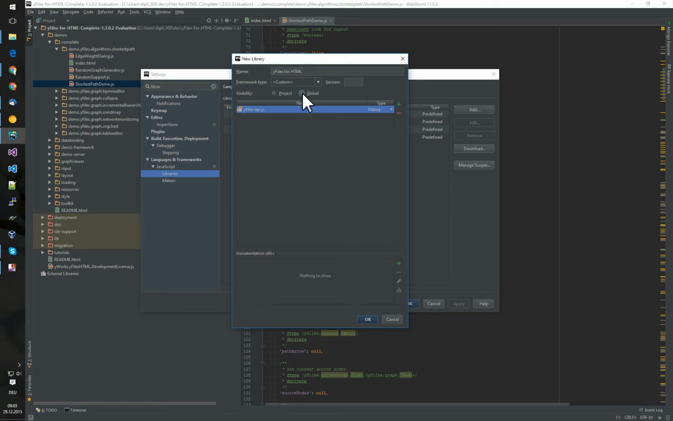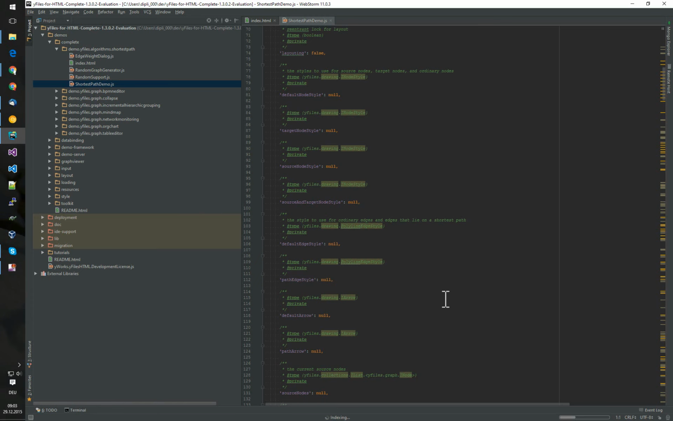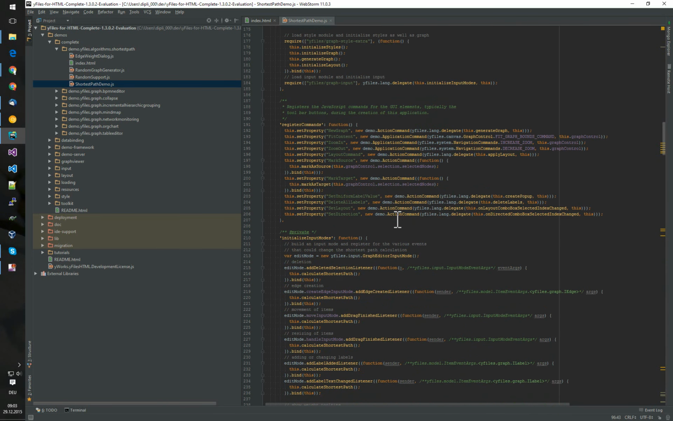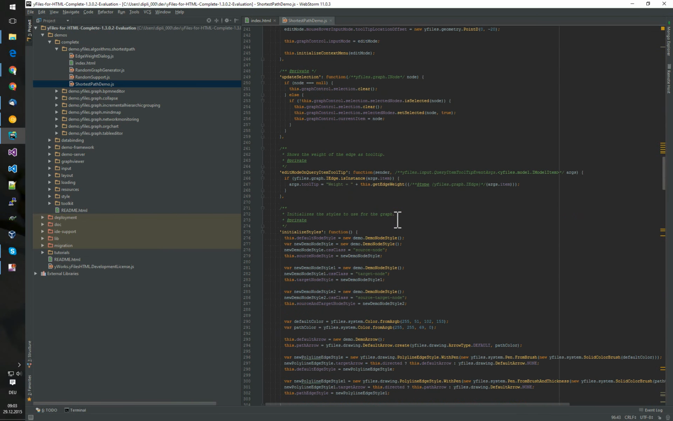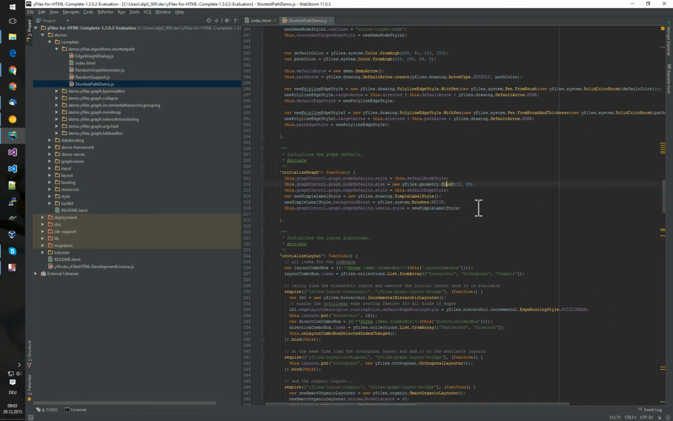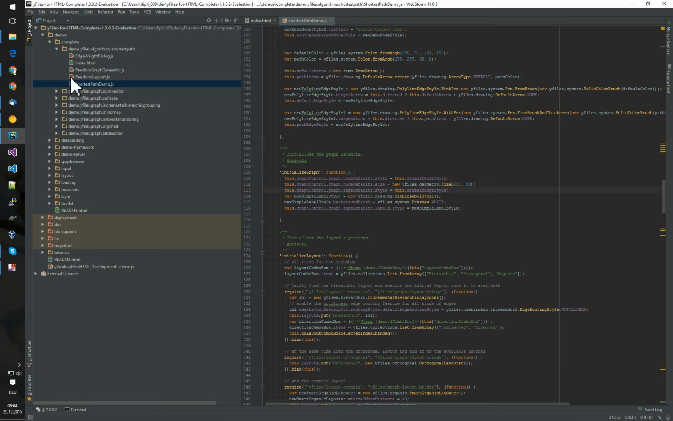We can define it as a global library, so we have it available for other projects too. Here it is. Make sure it's enabled. And once we've hit OK, WebStorm is going to index that file and can now provide code completion for us. So if we look at code, we'll get documentation, complete, linked with all information that's available, and of course code completion.